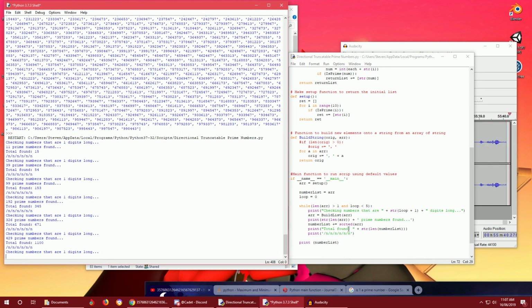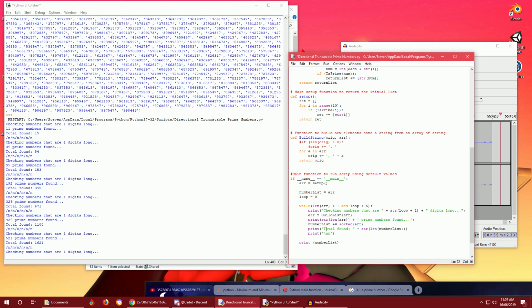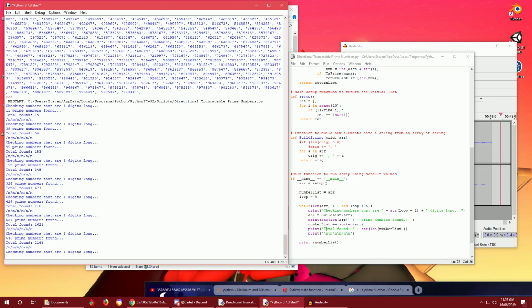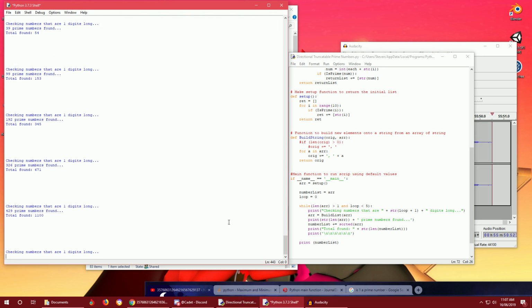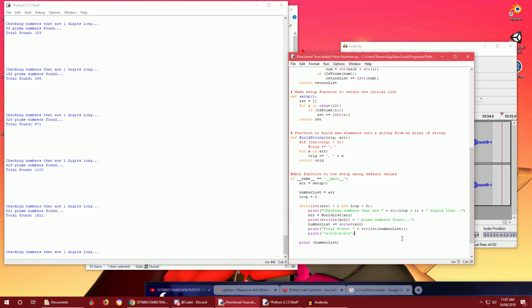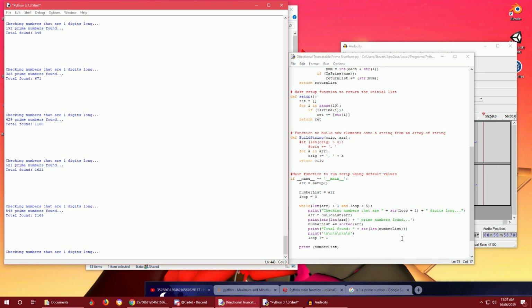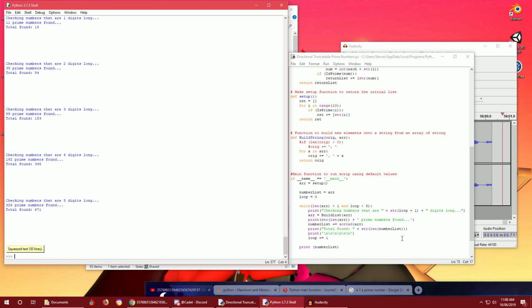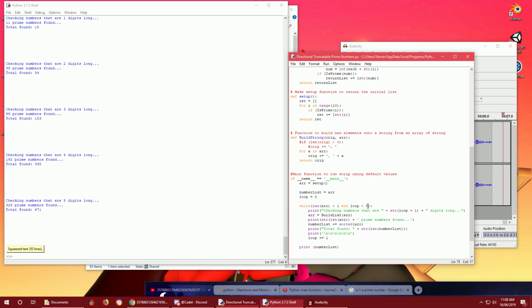Oh, silly me. Try that again. All right, there we go. 1 digits long. Oh, right, I didn't iterate loop. Silly me. Try it again. There we go. Oh, loop is less than 5. Right, I'm going to get rid of this one. Here we go. There we go.